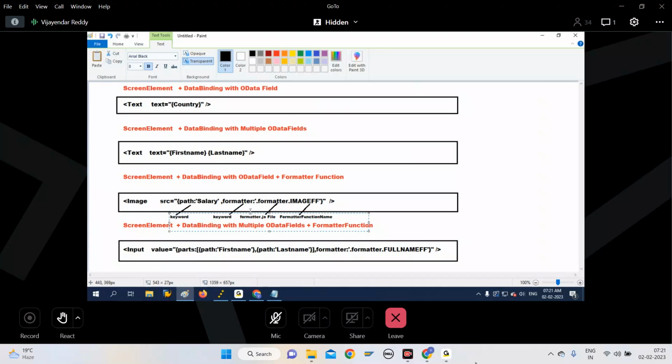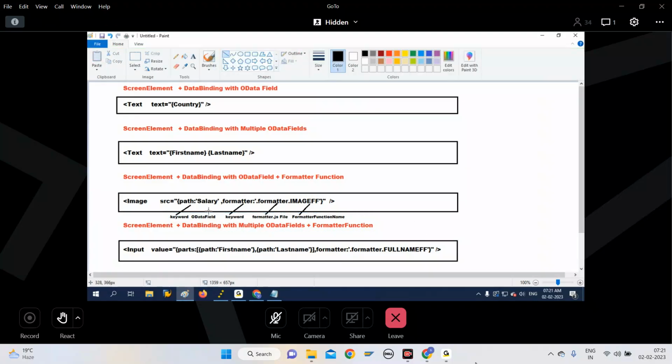And here, salary is an OData field used in data binding. Let me add that as well. Salary is a field used in data binding. That's an OData field. So path is a keyword to establish data binding with an OData field. When you are attaching a formatter function, use the formatter keyword. Dot formatter refers to the file name. ImageFF in this case is the name of the formatter function.